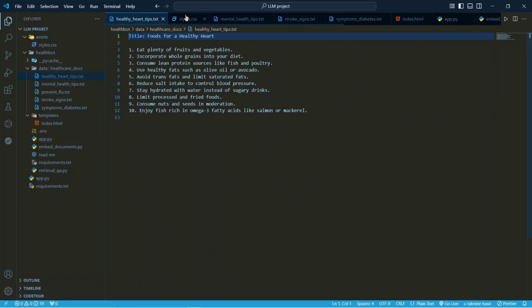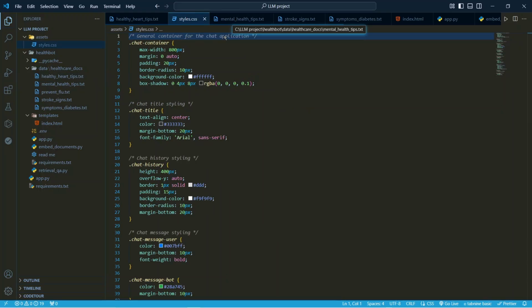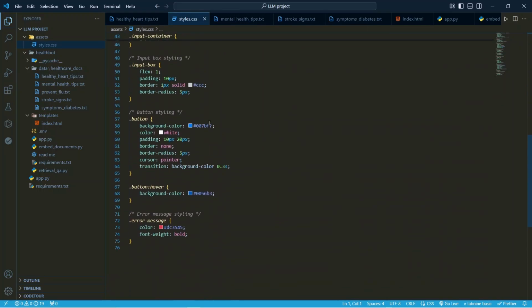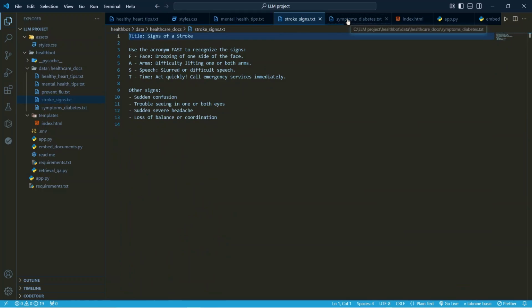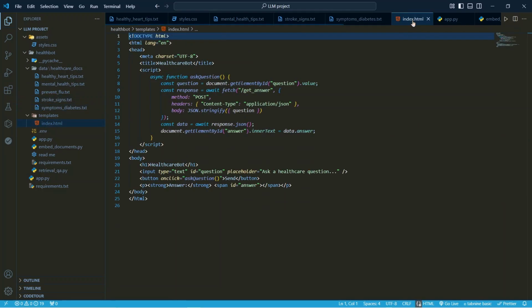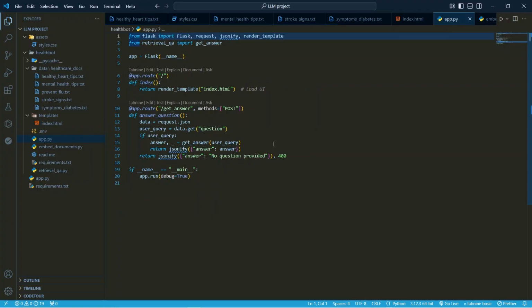So here are some text documents for the diseases. Here is our style CSS file. Here are the mental health tips, stroke signs, symptoms, diabetes. Here is our index HTML. Here is the app Python for Flask. Here we have defined our route and the app route.